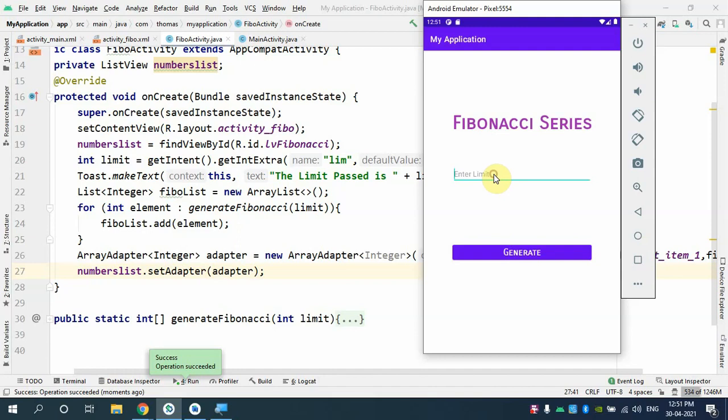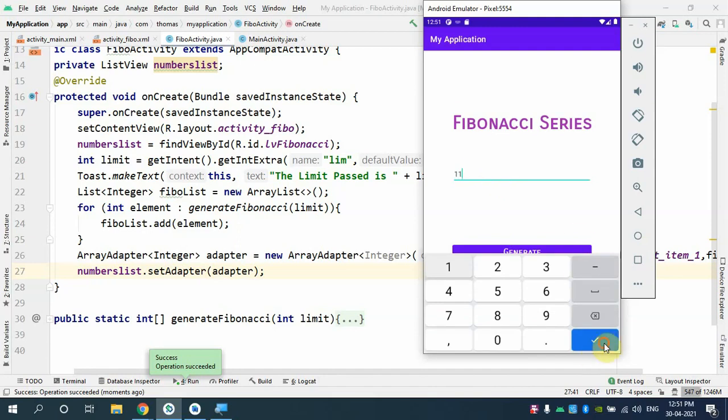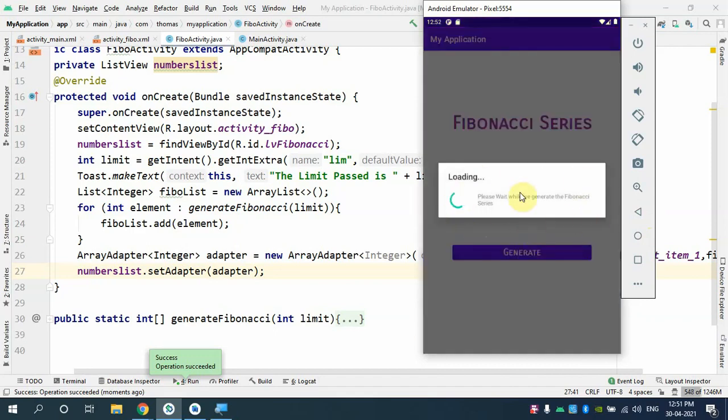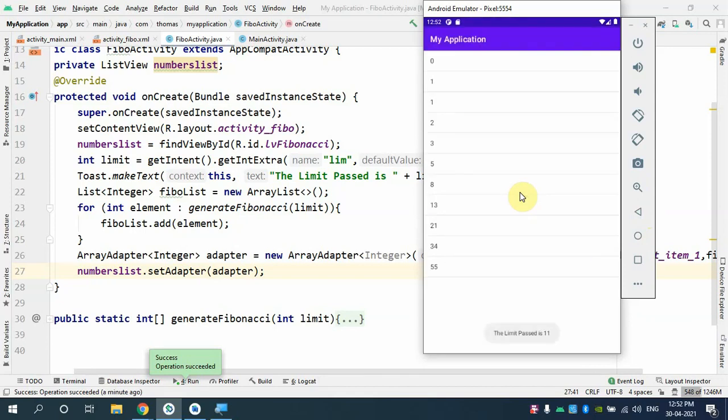My app is running. Let me give 11 or 12 or however many numbers you want. I'm giving a bigger number because I want to scroll through the list item. So I have 11 and let me click on generate. It's showing a progress dialog. After 5 seconds, it should go to the next page with 11 numbers displayed as a list view. And I also saw a toast because I've written the code for that.